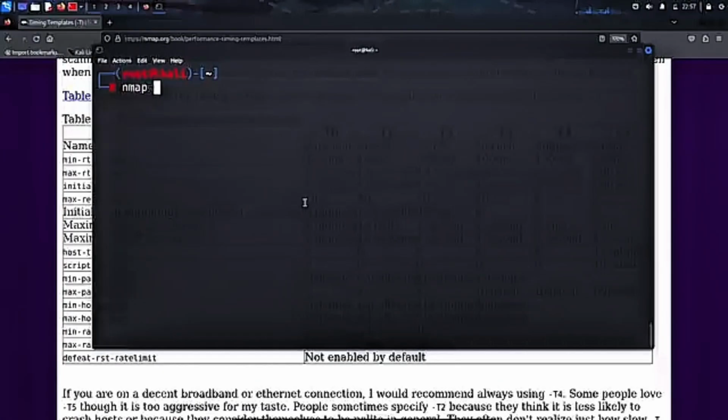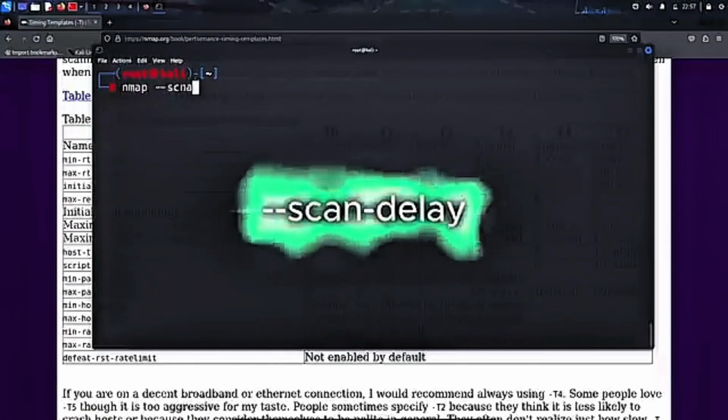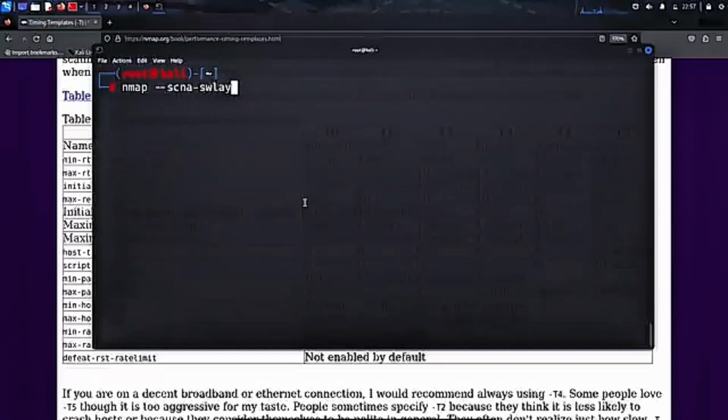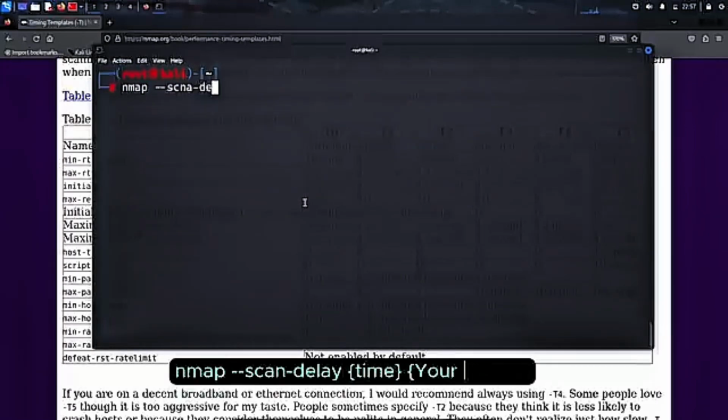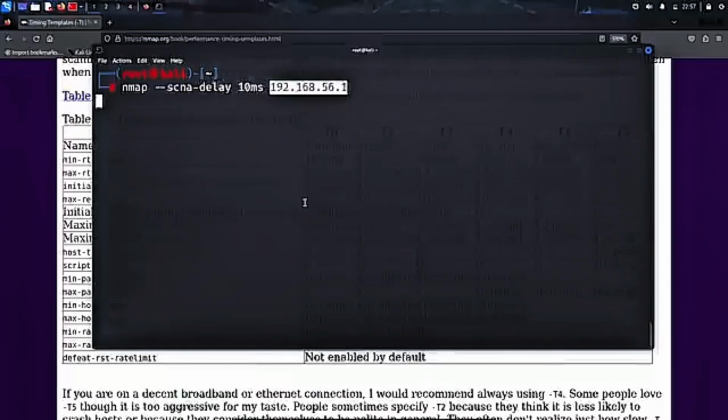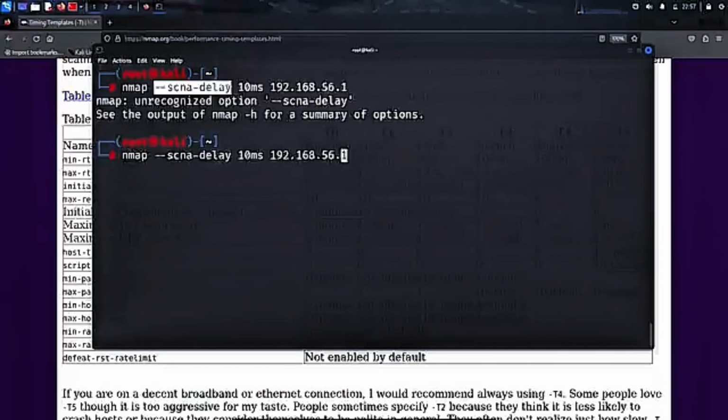Fine-tune your Nmap scans with precision using the scan delay option, allowing you to introduce deliberate pauses between probes. Nmap, scan delay, time that you want, then your target. Certain systems implement rate-limiting measures that can impact the effectiveness of Nmap scans.